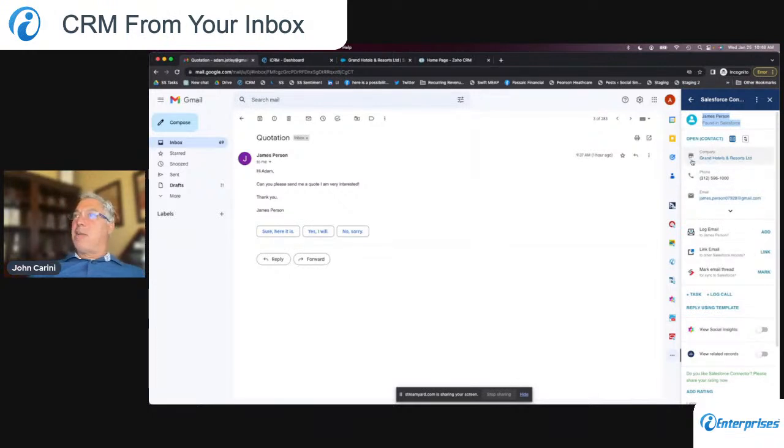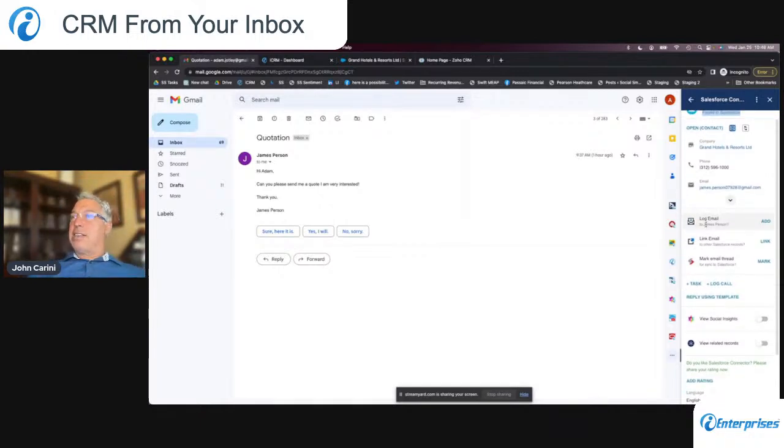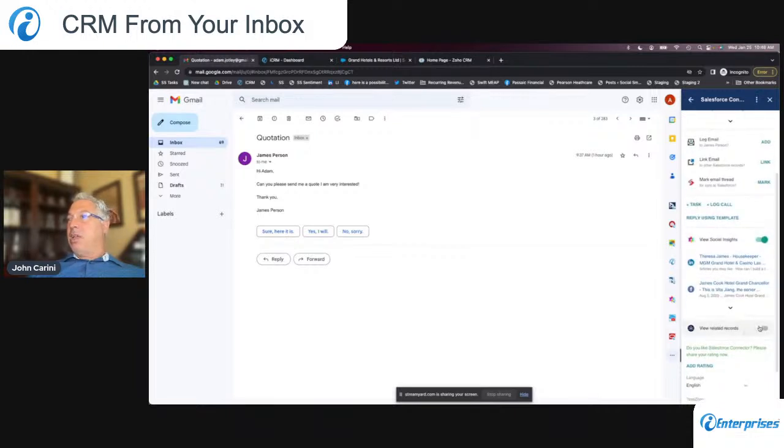And you can see that James works for Grand Hotels, phone number, email. You can see more information here. You can actually open this contact and right in the sidebar, see more. I'll get to that in a second. And down here, you can see where you can log emails. You can show me the social media information about James, and it'll bring that up.